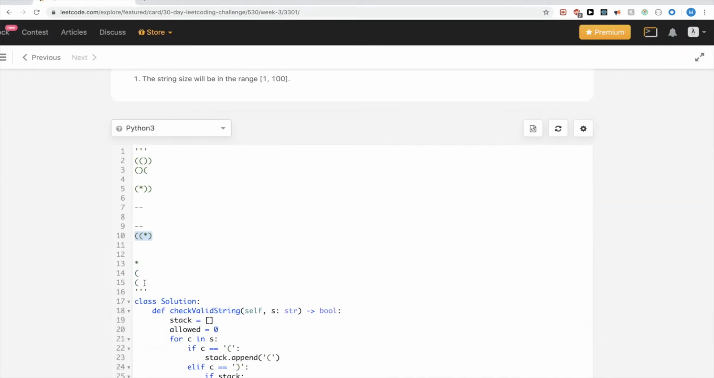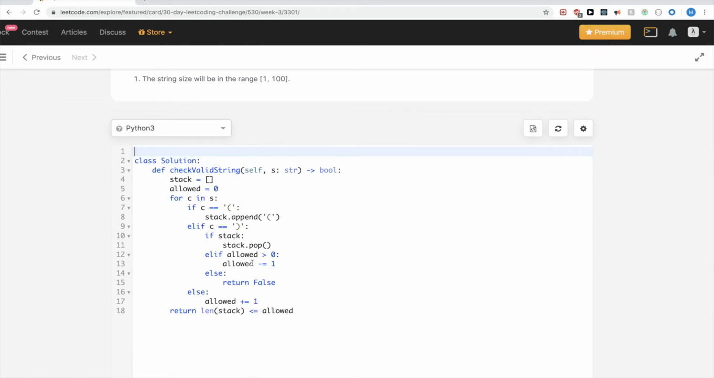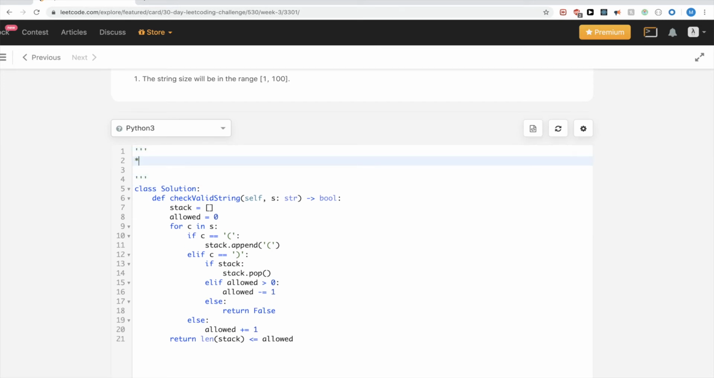Actually, I think I can change the way I'm solving this a little bit. So instead of using this, I want to use an overall balance, and then try the 3 different ways we could use star, right? We could use star either to add this, or we can use it to add the close parentheses or as an empty string, right? So we could try that here instead of doing this.